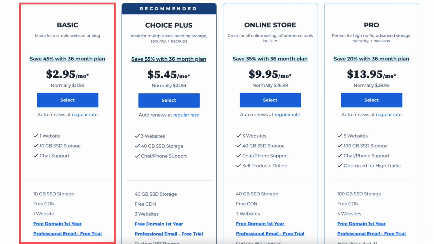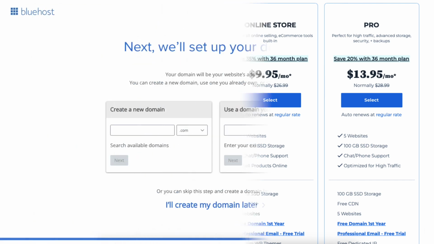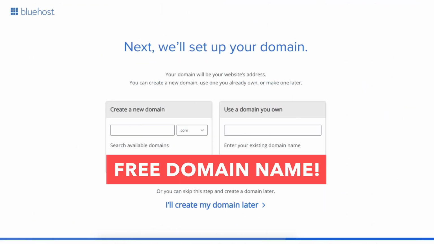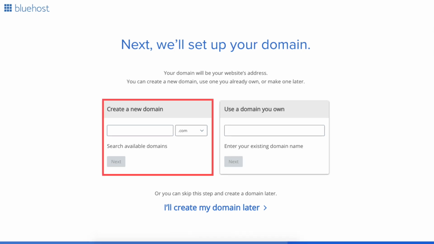I'm going to choose the basic plan for this tutorial. Once you decide on a plan to choose, click the Select button. You'll now be on the domain page where you can choose your free domain name for your site. You can type in and search available domains under the Create a New Domain.